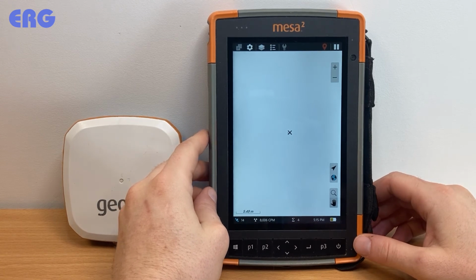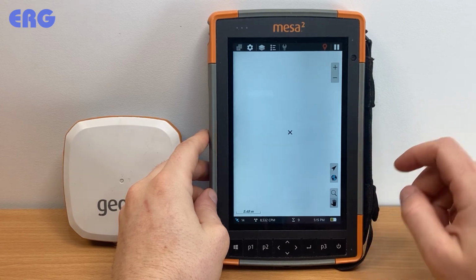On the bottom of the screen, you will see a total gamma records indicator, showing how many records have been recorded to the current file.